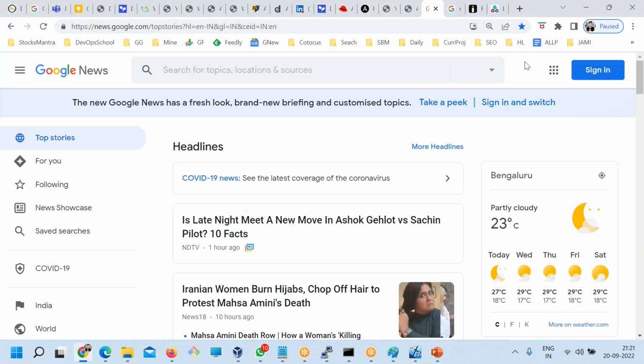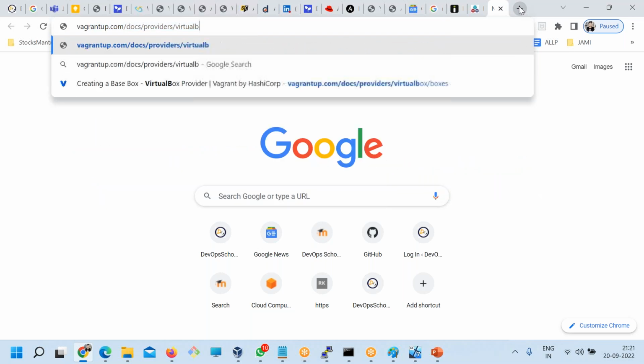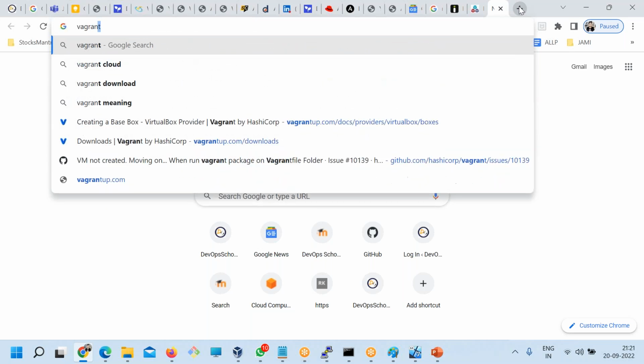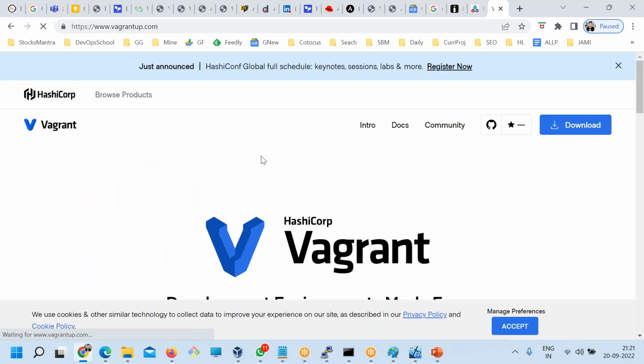Here you will go to the Vagrant download. By the way, Vagrant is one of the tools from the company called HashiCorp, and this tool is written in Golang. That means it will be available for all the platforms and so on.